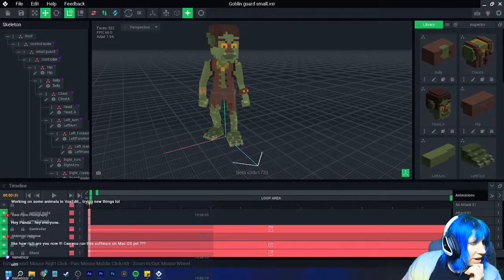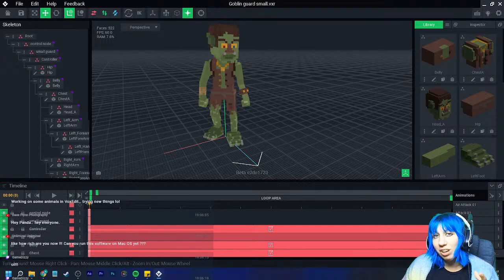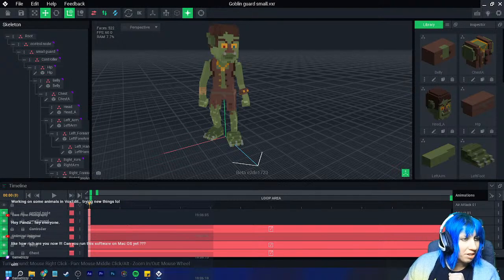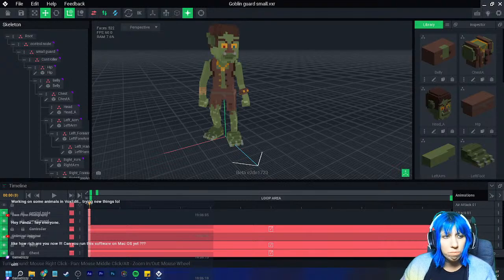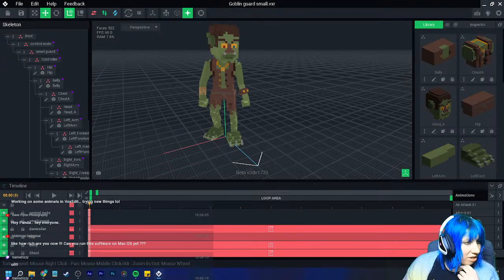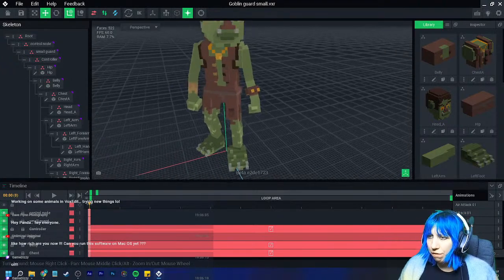But yeah, how are we all doing? Like how rich you are now, can you run this software on Mac OS yet? What do you mean, like how rich I am? I'm definitely not rich. If I was, I wouldn't be living in the house that I live in. Just me. Dave Flynn Photography, how are you doing? So Voxedit, I believe you can download for Mac, but the Game Maker, no. Game Dizzy, how you doing? Thank you, how are you? If anybody's got any questions, feel free to ask.